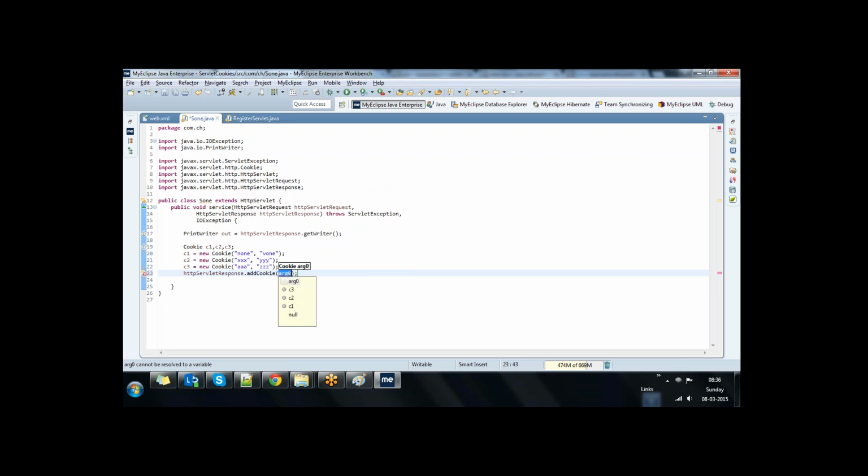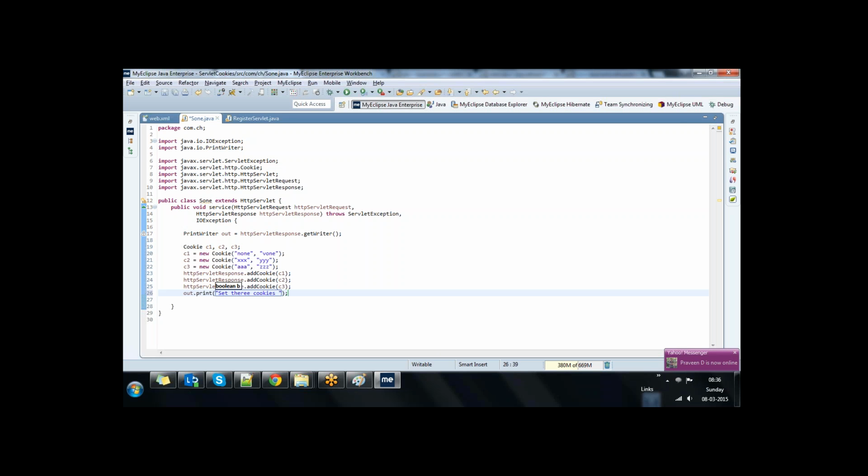What is HttpServletResponse, Suguna? Is it an interface or a class? What are the HttpServletRequest and response objects, interfaces or classes? Cookies.